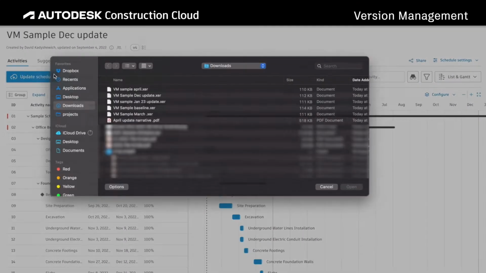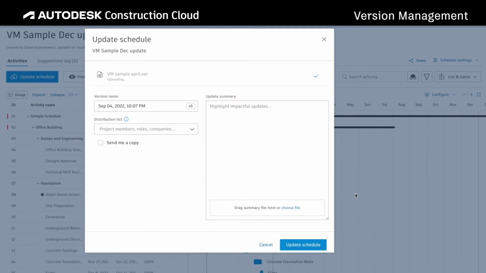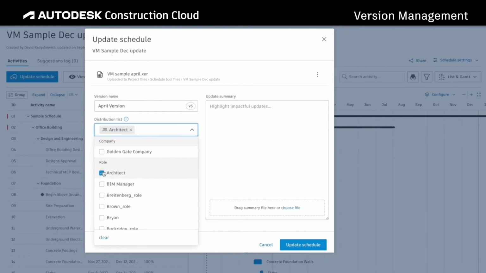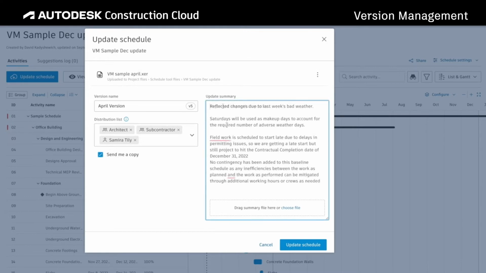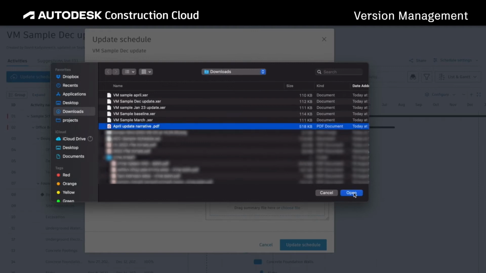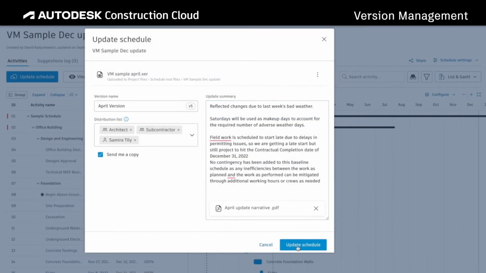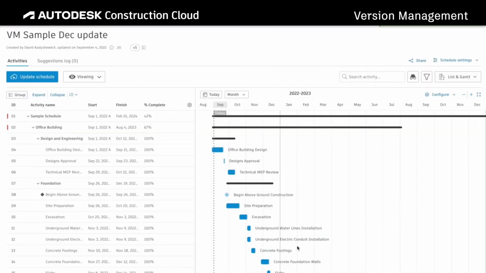Once you have selected the option to update the schedule, select the latest schedule version you wish to upload. Start by customizing the version name and create your distribution list to notify specific people that a newer version is available. Next, add a narrative in the update summary area to highlight important updates you wish to call out. You can also upload a file that helps support the narrative. And click on Update Schedule to finish the process.